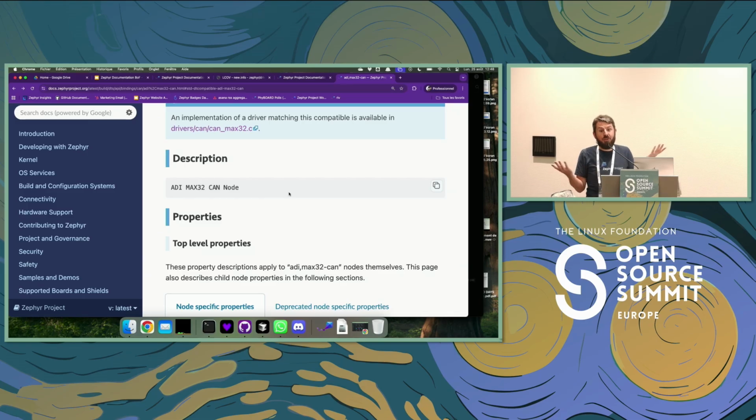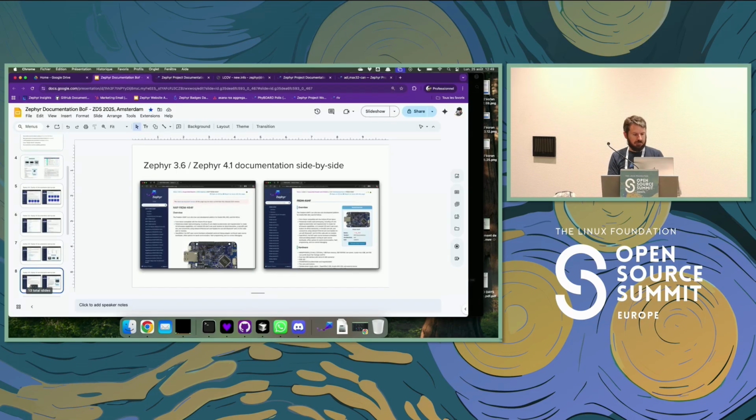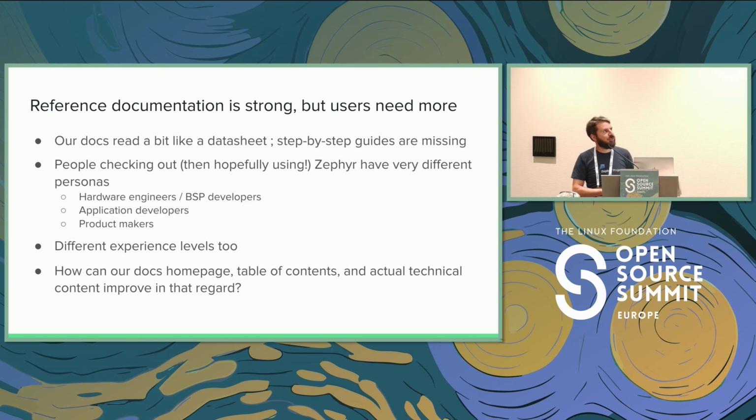But is that a problem though? I think the distinction there is between documentation and the reference manual. And I think Zephyr has a really good reference manual as part of the documentation. I read your mind in the first bullet point. Yeah, step-by-step guides, that's what I was going to say.